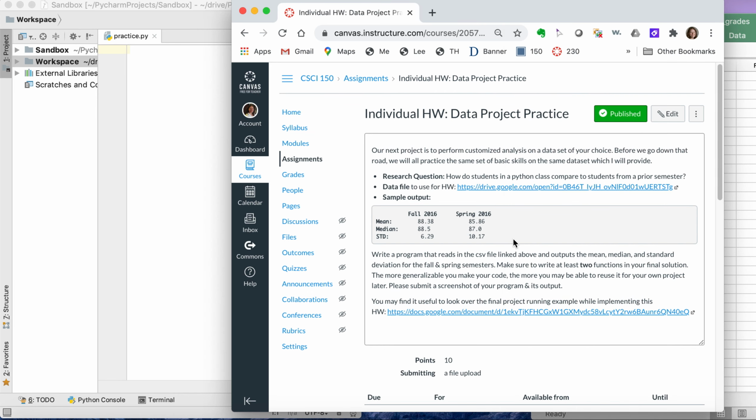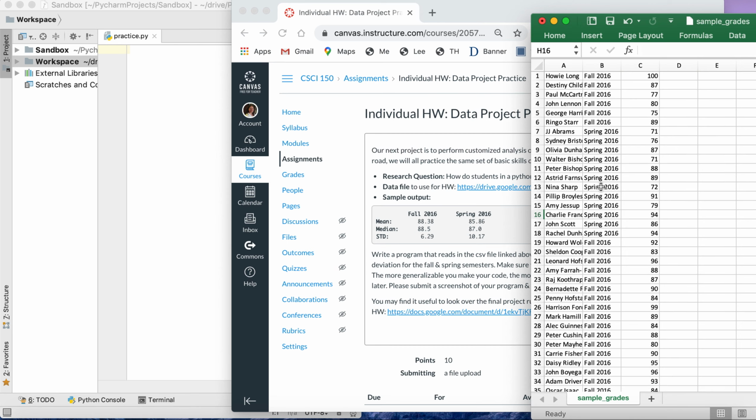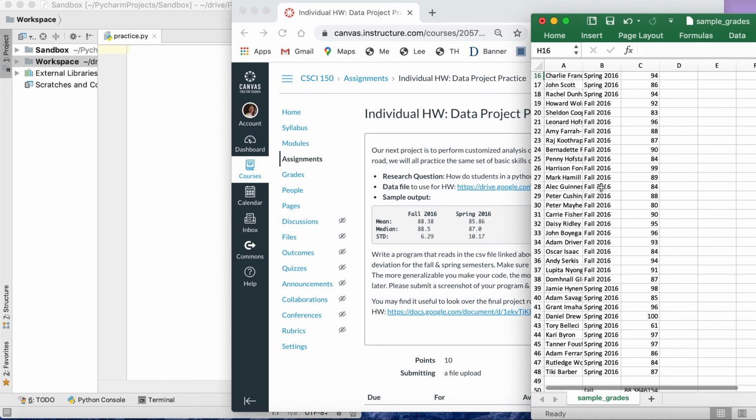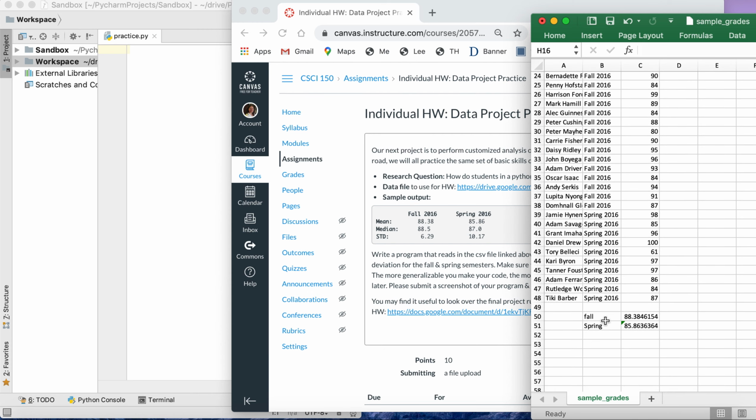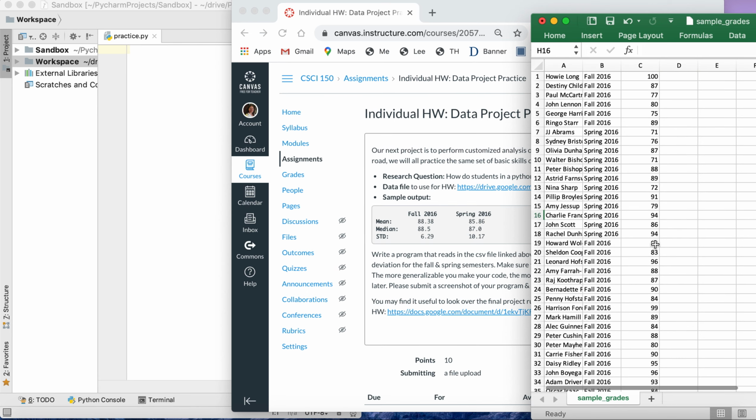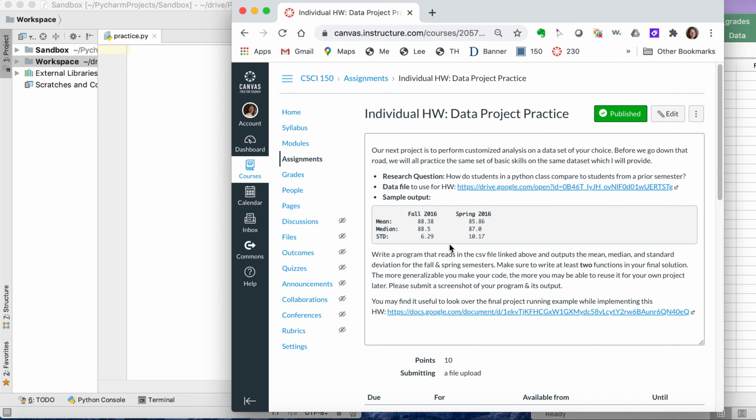We want to analyze this data to output the mean, median, and standard deviation for two data sets that are here. You can see we've got some fall and some spring 2016 data. And to check your work, for example, down here, I calculated the average of fall and spring simply on this sheet so that I could test myself and figure out if I had the correct numbers.